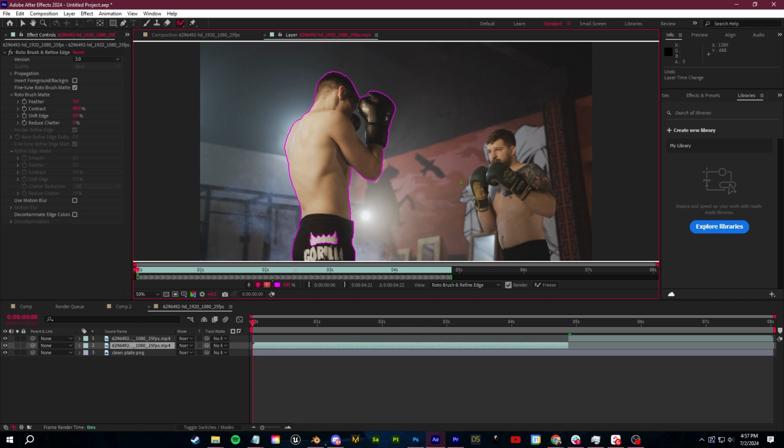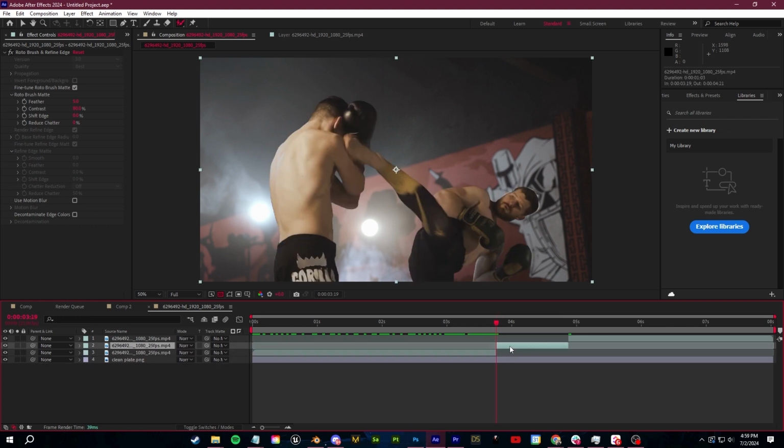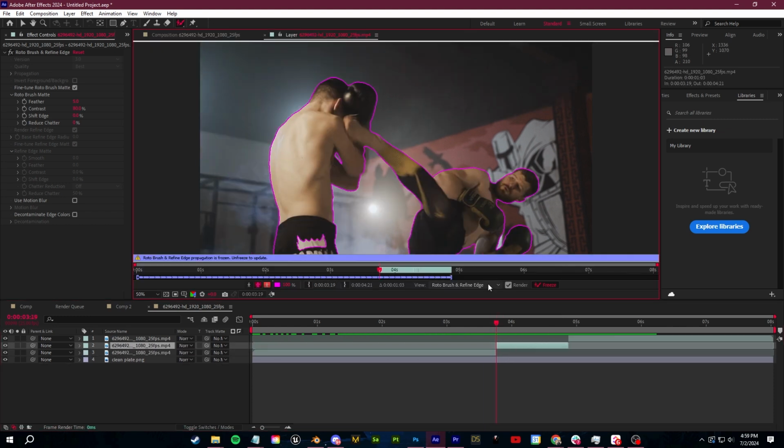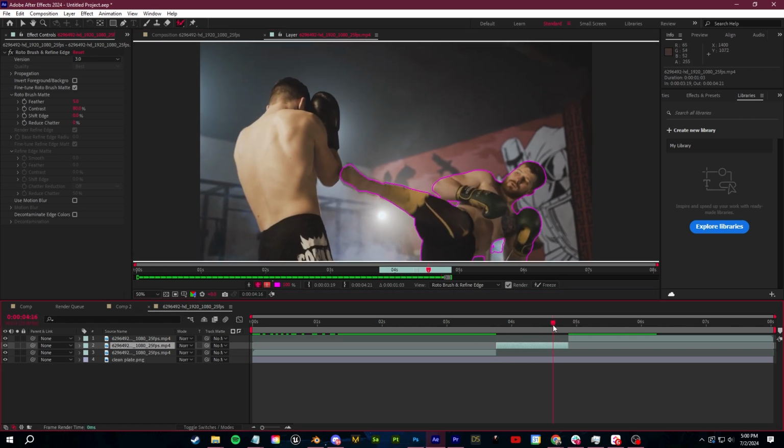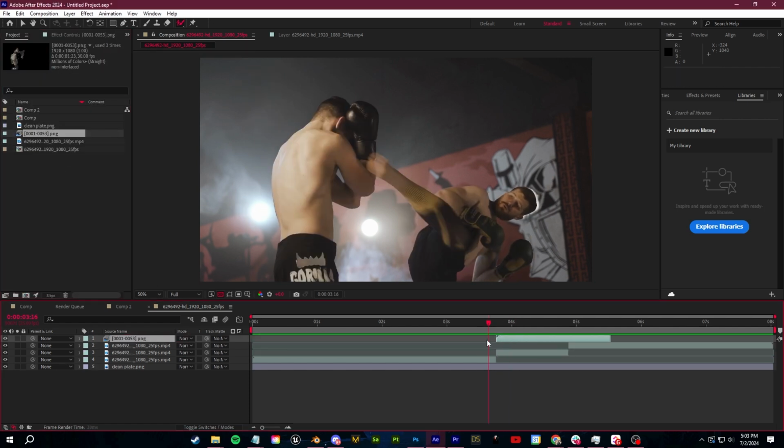I'm going to rotoscope out the two people to isolate them from the background and then place my clean plate as a layer below. At the moment of impact, I'm going to change the roto brush to mask only the guy on the right, and then I'm going to import in my shatter animation. Whenever you put it all together at full speed, it looks like this.